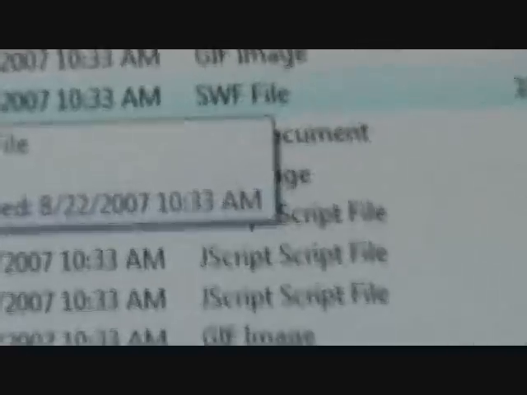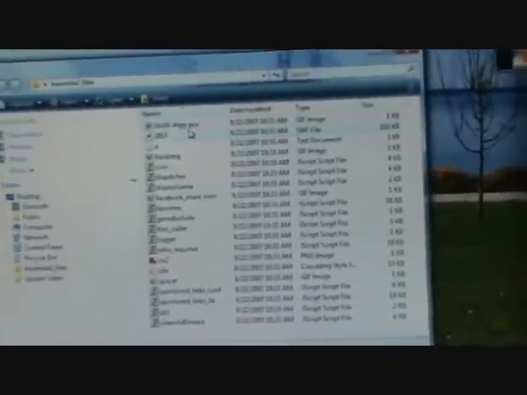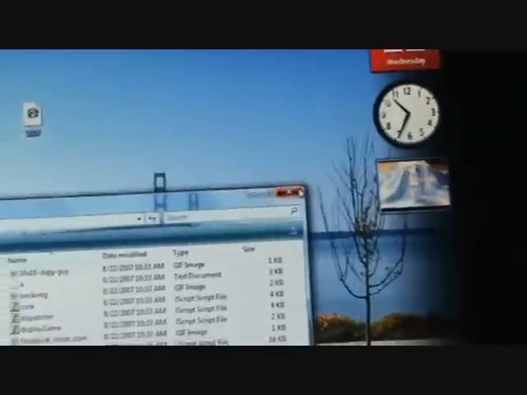Now, since I saved mine to the desktop, it's right there. You're going to have to go into the files, which are right on top of the Firefox icon. You get a folder, and you got to look for a file type that's SWF. That's mine, it says 2817. That's the file that you're going to need. So I'm going to take mine and drag it to the desktop. Exit out. Now mine is right there.